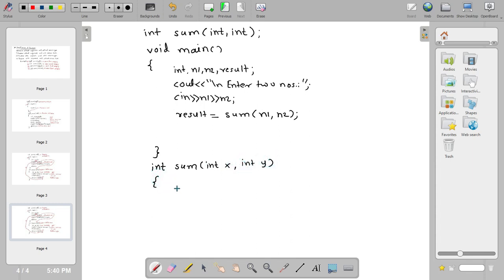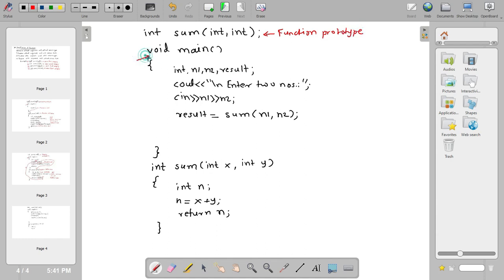Now here I am going to declare one more variable, integer n is equal to x plus y. I will return n. Now let us understand this. This is nothing but a function prototype. This is also known as function declaration, function prototype. Now program execution will start from main.